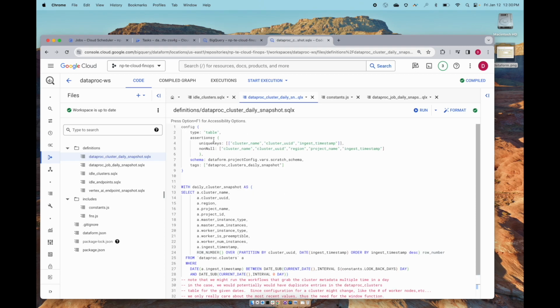Now this is the config part of the Dataform, and here we're specifying that this is a type table, and then these are the assertions on the resulting table. So this is the name of the table. This is what will be materialized inside BigQuery since it's a table, and it'll be put in this schema. So I have this in a configuration in the dataform.json down here to say this is the scratch schema.